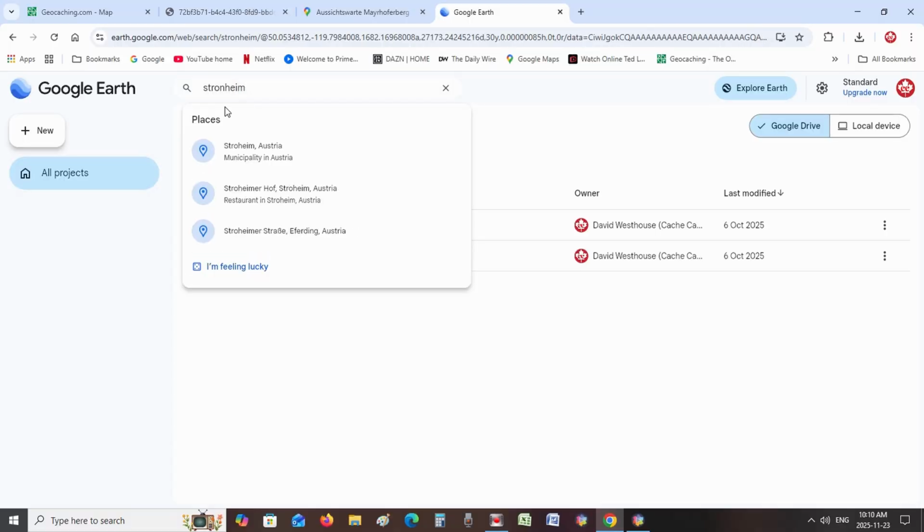But it took me a little bit. It took me about 20 minutes. It took me searching through Google Maps, and I even used Google Earth to try to figure out the exact angle. So I can show you that here. If I go to Google Earth, Stronheim, Austria.